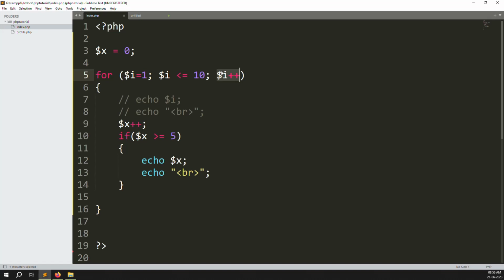Suppose you want to print the numbers 1 to 10, or you want to make the first column inside a table 1 2 3 4 5 6, so you can use it. The increment variable is used much more than the decrement, mainly inside real projects. So this is the use of the increment and decrement variables.